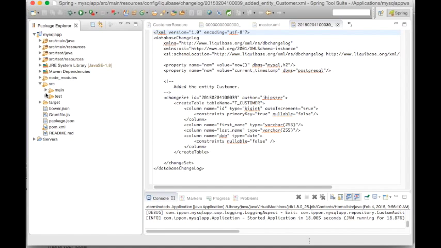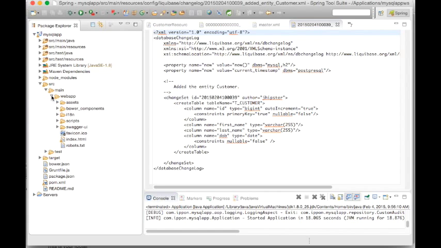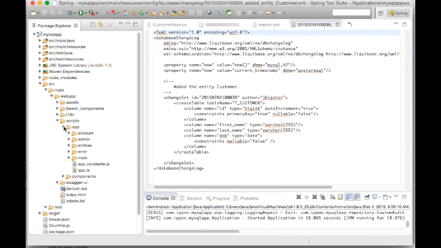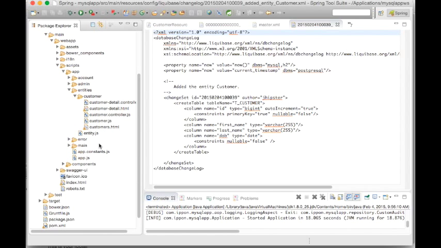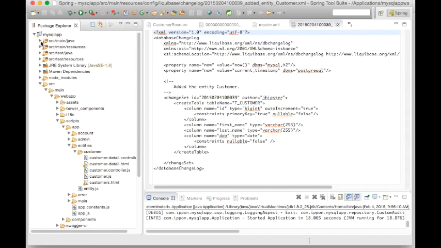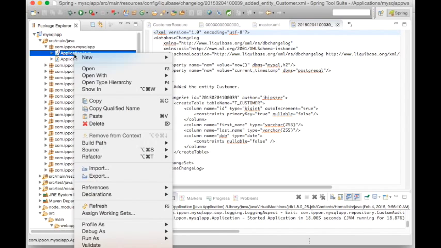On the Angular side, a new entity has been created called customer, and it supports some CRUD operations using the REST resource that was generated as well. I'll show you that in action. Started the application.